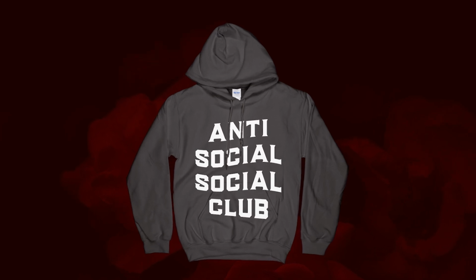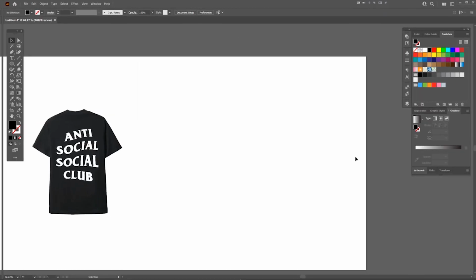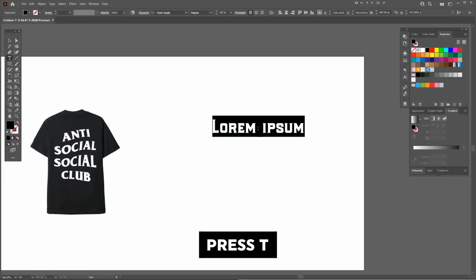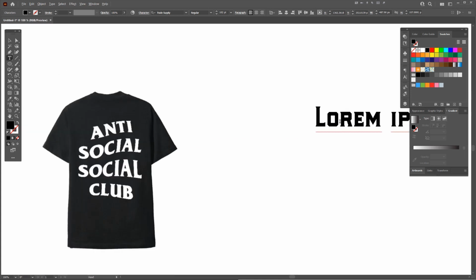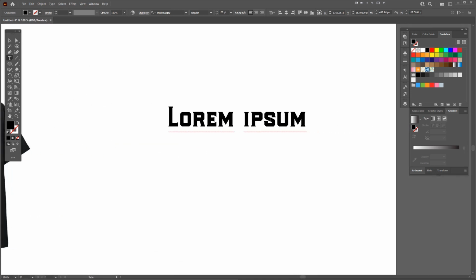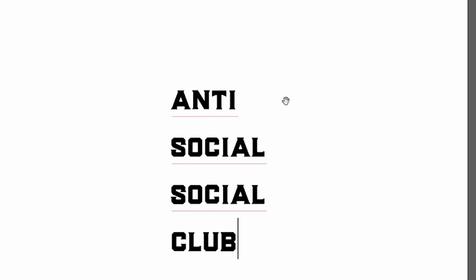I'm going to show you how to create the Antisocial Social Club logo. Press T for the type tool in Illustrator. You want to find a font that is similar to this, so I'm using Trade Supply. So I'm going to type in the name all in all caps.